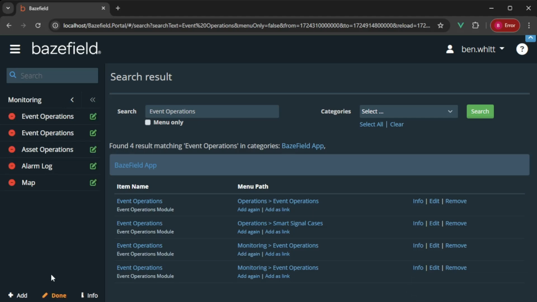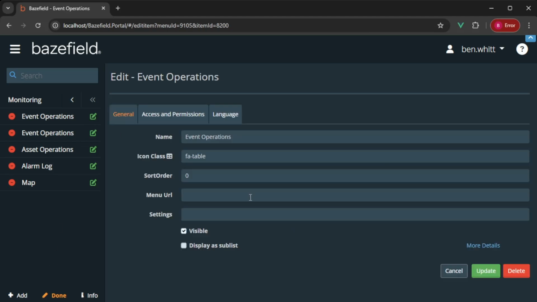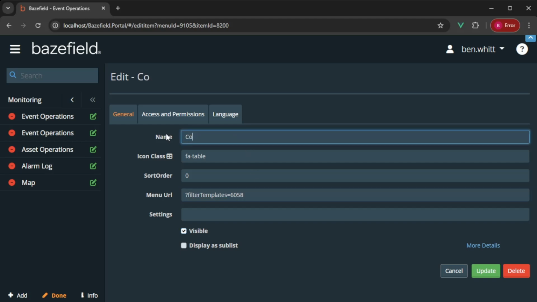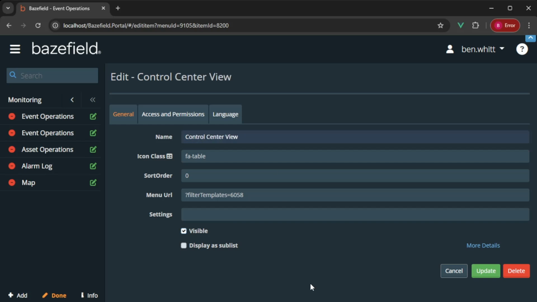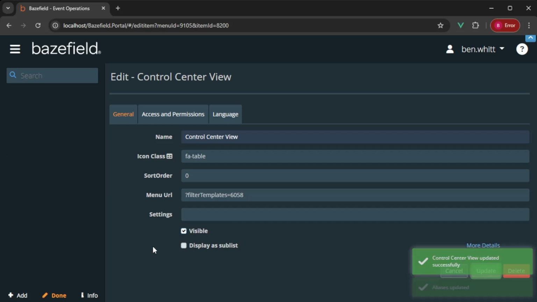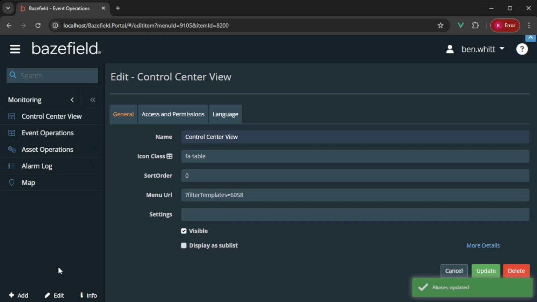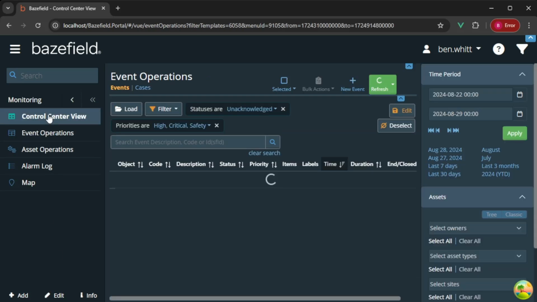So what we want to do is customize this menu link from here. So you can click Edit. We can go Edit on Event Operations. We can add our filter templates. We can double check this ID. I think it's 58. So we can start with this. We'll change this menu item name so we can see what we're looking for. Let's try Control Center View. We can click Update on that. Click Complete. So let's jump over to this Control Center View.